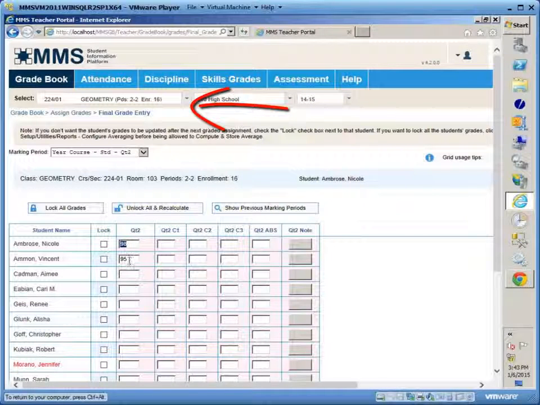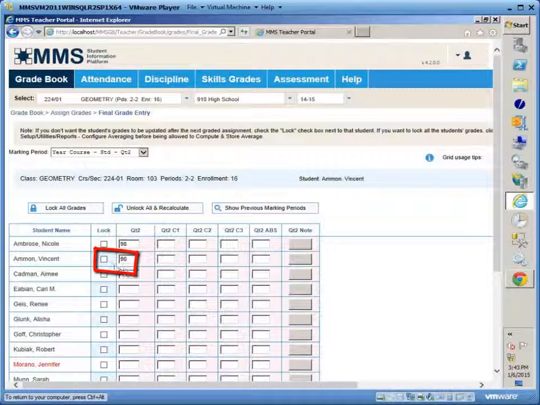And we are going to change Vincent's grade from a 95 to a 90. He hasn't been participating well in his class. And we are also going to lock the grade. By locking the grade, if I go in and add more assignments to Vincent's gradebook, that's going to recalculate his grade. And I really want to keep it as a 90 right now for my purposes.